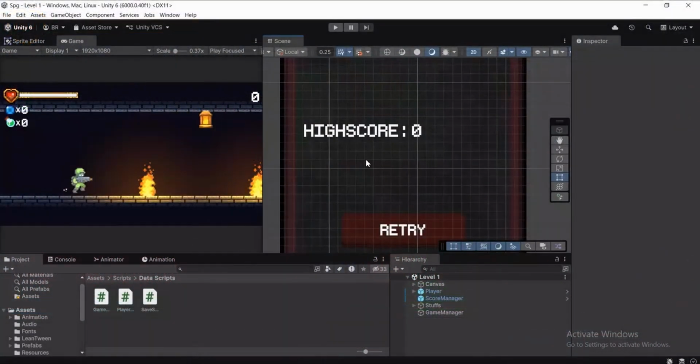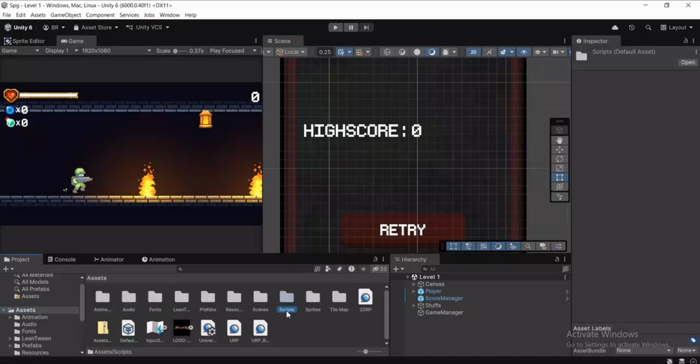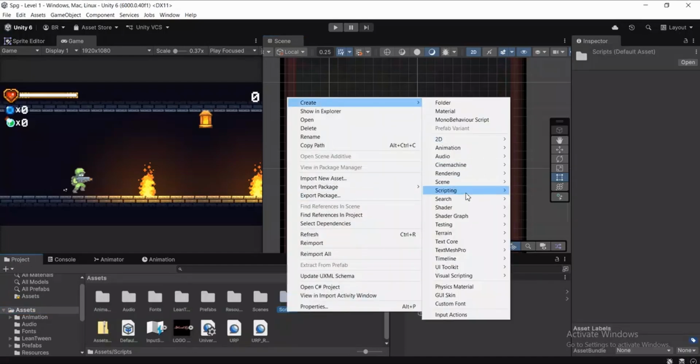In order to save our score, we will use binary formatter. Previously we used player prefs in order to save our data, which is not a good way. So we're going to use binary formatter instead. We go over to our project tab, assets, right click, create, go over to scripting, then click on this empty C# script and name it something like player score.